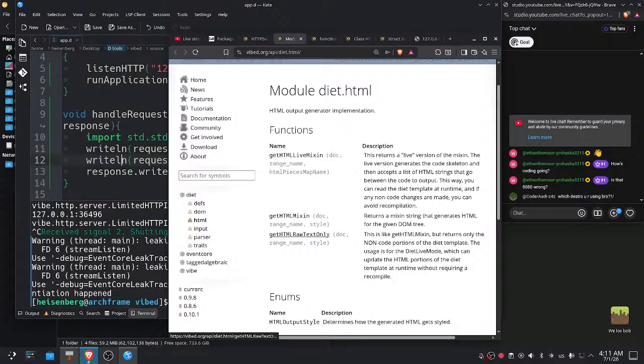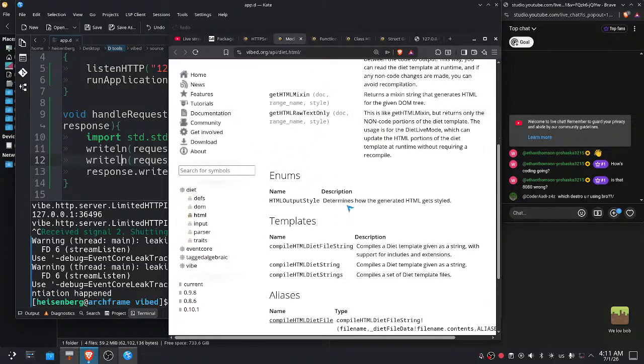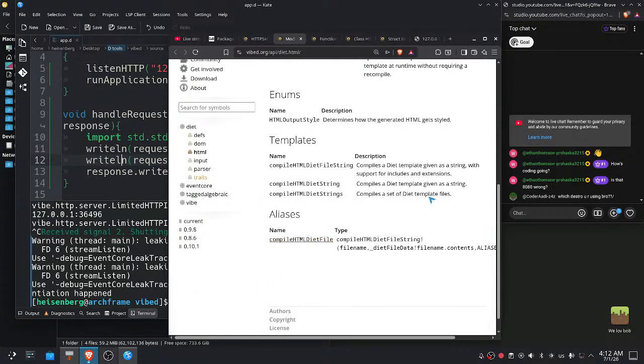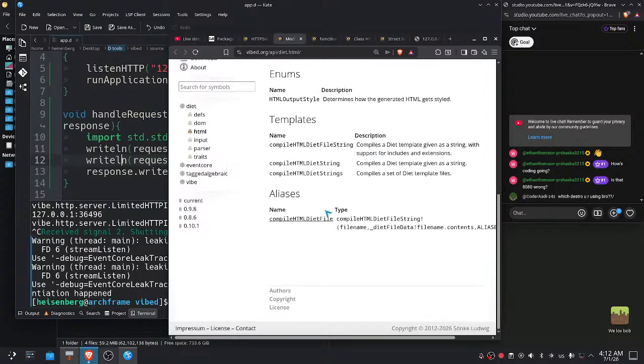Or to specify a library version, or stuff like that. There are multiple different types of pragma, but they're all called pragma, and then you can do a comma, or library, comma, something, I don't remember what it was. And some of them are just comments. It's kind of a Swiss Army knife. HTML output style. Oh, how it gets styled. Compiled diet file string. Compiled diet file.